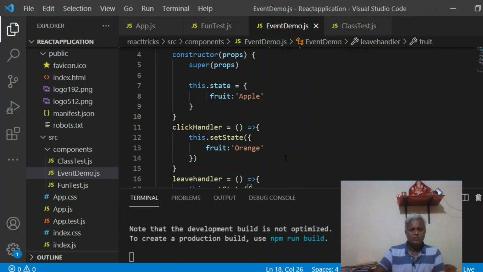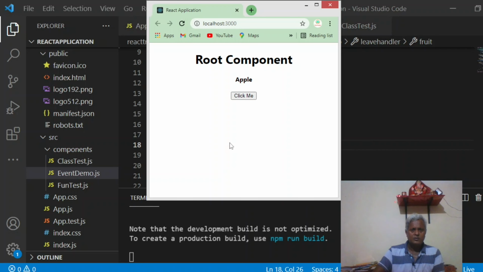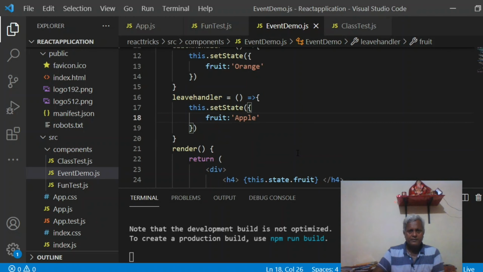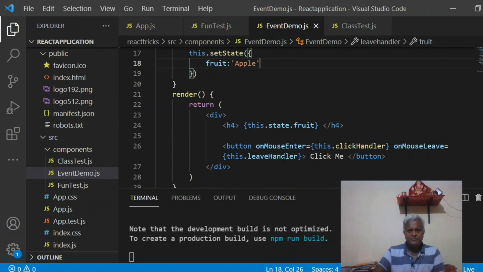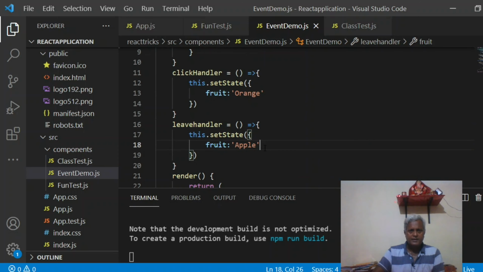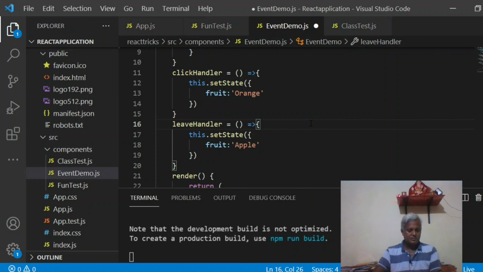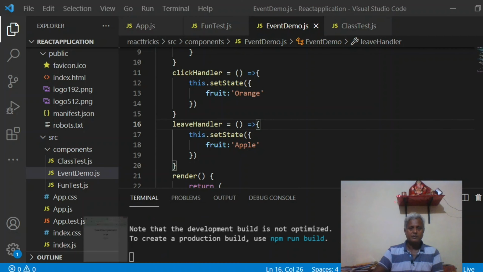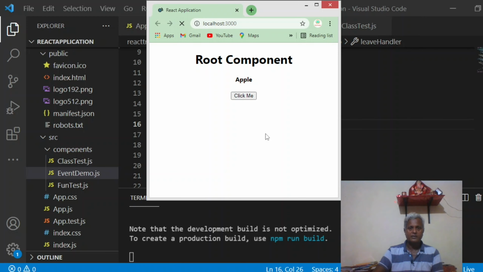Okay, so let's see. It means, see, when the mouse enters, it will become orange, and then again when the mouse leaves. So why is it not happening? Click handler changes the fruit name to orange, and the leave, oh spelling is wrong, H is capital, leave handler, then when the mouse leaves, orange will again become apple. So this will produce a toggling effect.